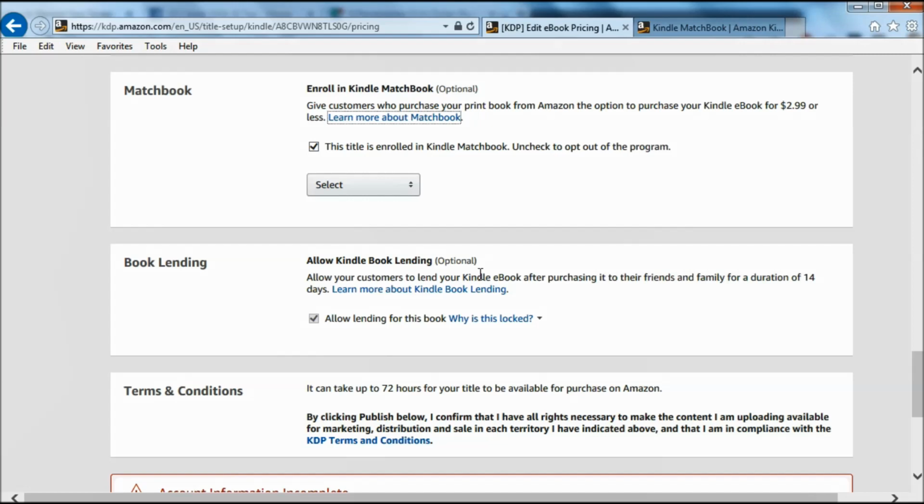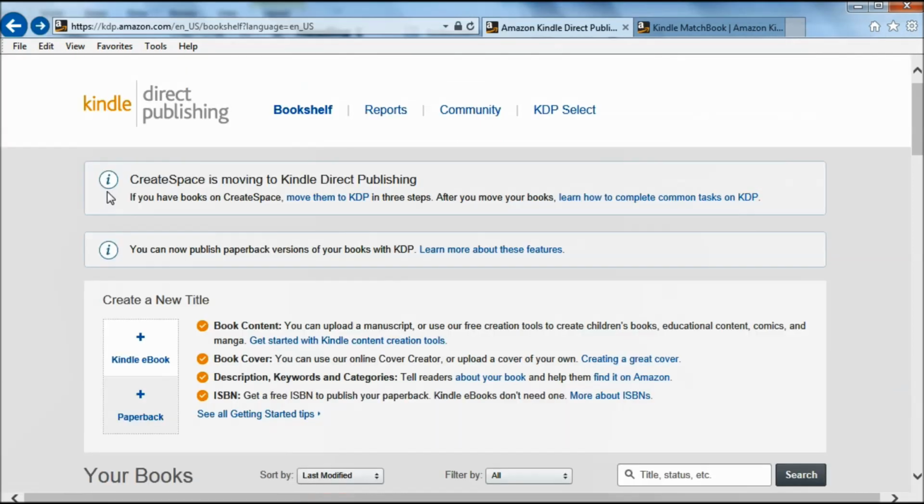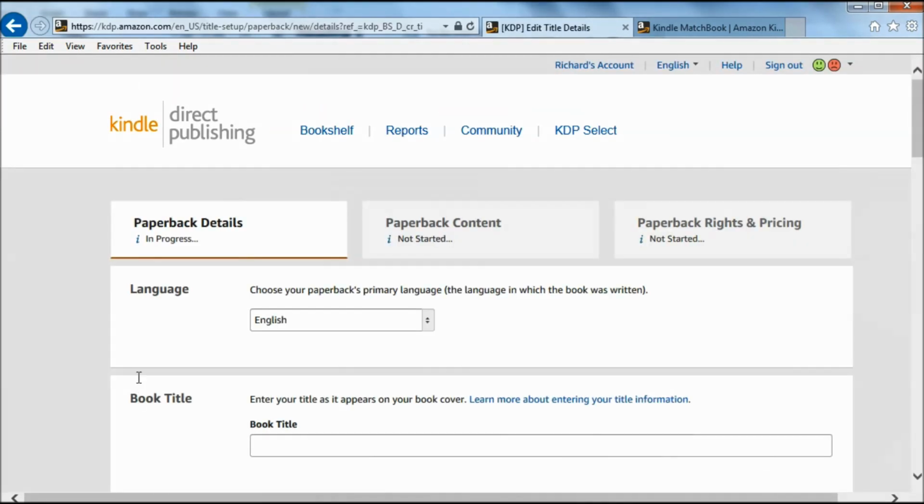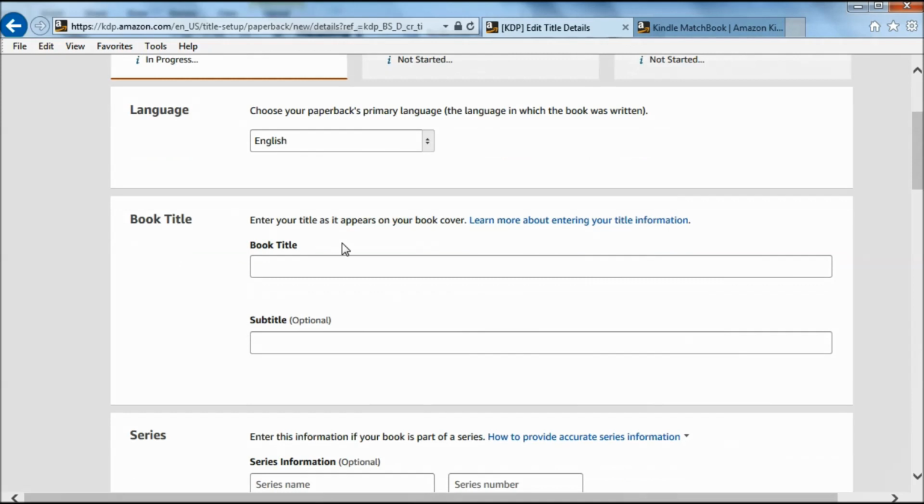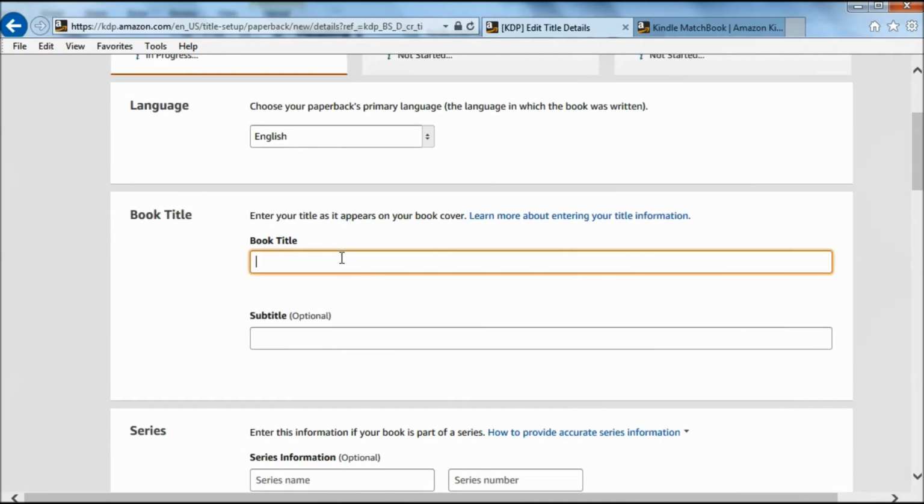So I go in and I publish. That's the Kindle version. It's that easy to publish. Now I'm going to go into the paperback version and publish this book in paperback. I'll enter in the title, the subtitle. As you'll see, it's very similar to publish the paperback book as it was to publish the Kindle version. The fields are almost identical.